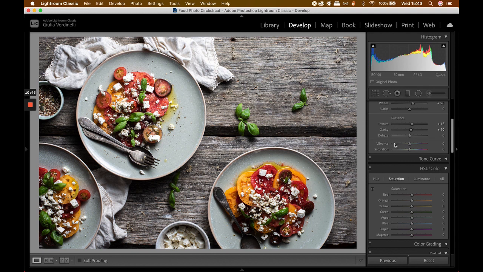In terms of colors, I do want to make my colors pop against this beautiful wooden background. I generally don't touch the saturation, because I think it affects the colors in a way that makes them look super fake, as you can see.